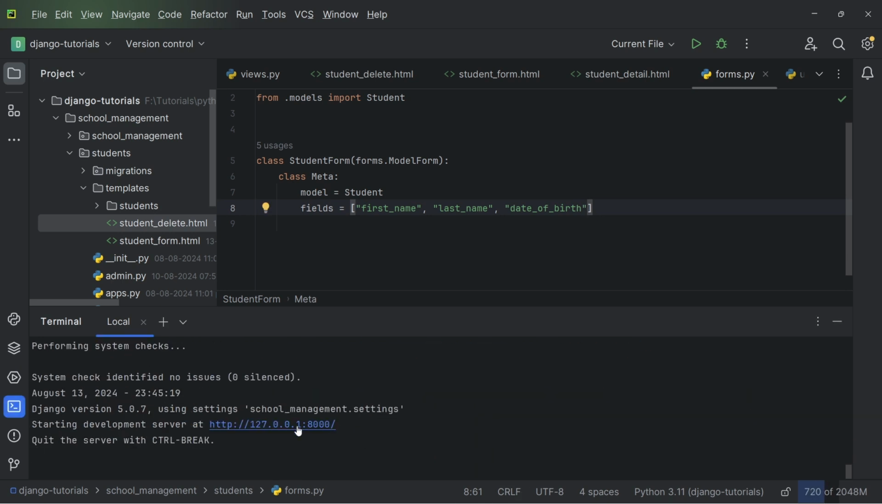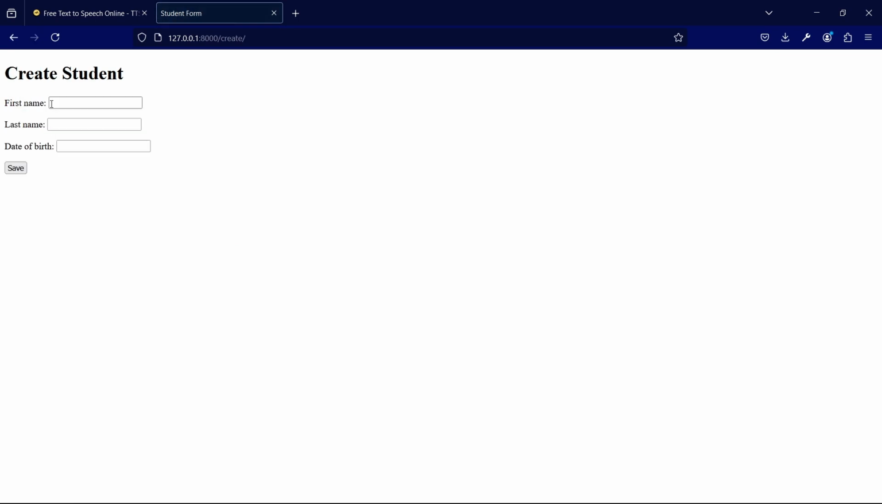With the server running, open your browser and navigate to the app. You should see the student list page, where you can create a new student, view details, edit the information, and delete records. Let's quickly test these operations using some sample data.